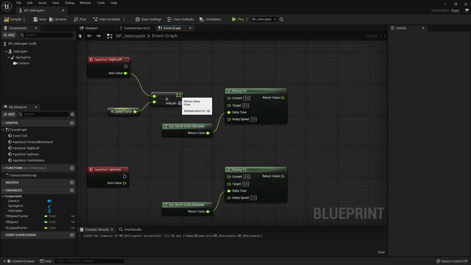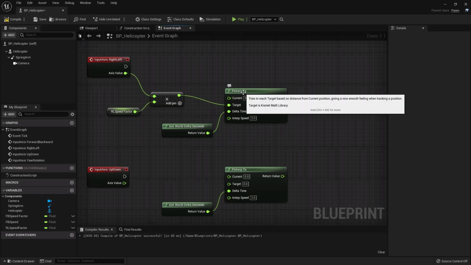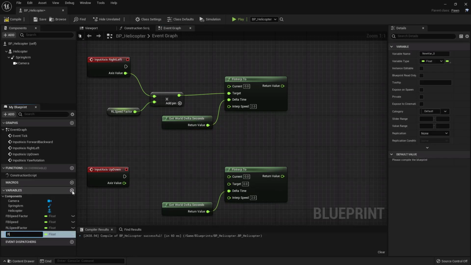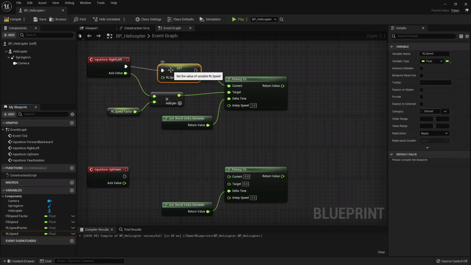So now we can take the output of the multiplication, connect it to target. For current, as you know, we need a variable to be created. So let's go under variables plus, and let's call it RL speed. So that's right and left speed. And let's drag it on top of current. So it's automatically becoming a get. That's a neat trick. So you don't have to select the get because you're connecting on top of an input. And then let's take the same variable, drag it on top of the execution pin to make a set. Drag it to the right and connect it. And everything else stays the same.